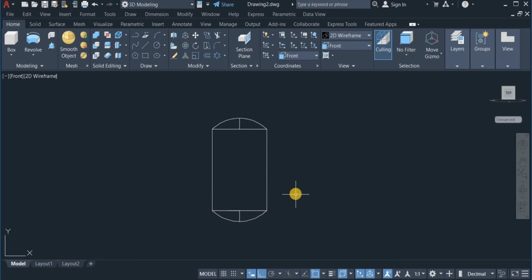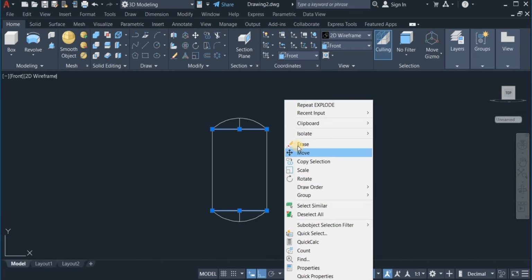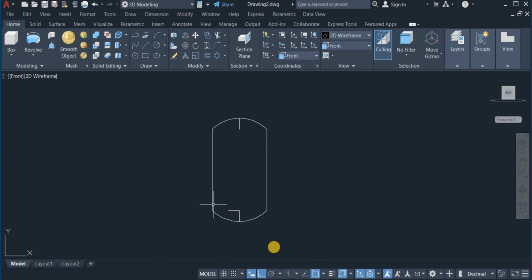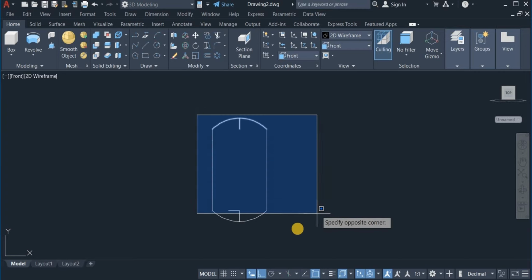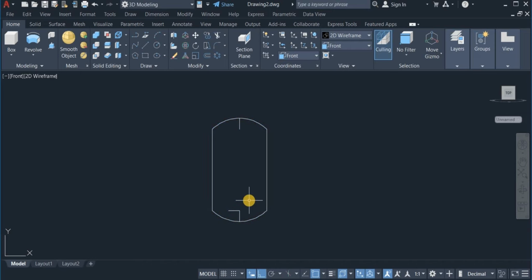Okay. Now use the explode command to explode this rectangle. So come to the modify panel, click on explode, and explode this. Then remove this and this. Now with the join command, I'm going to join them up. So come to the modify panel, click join, and join up all this.